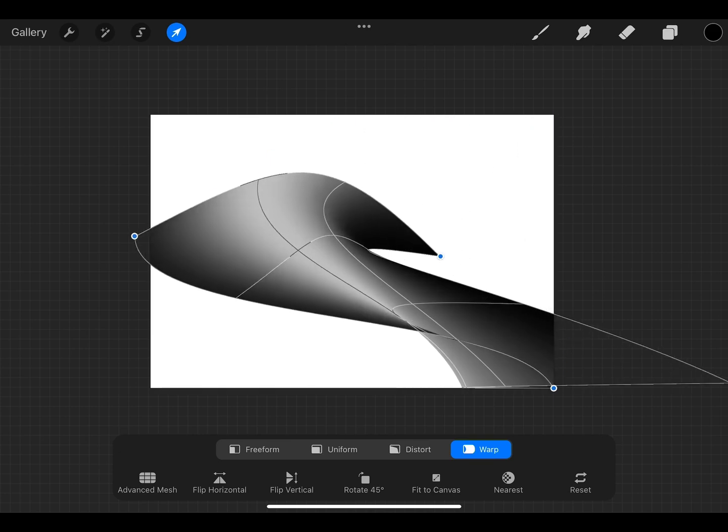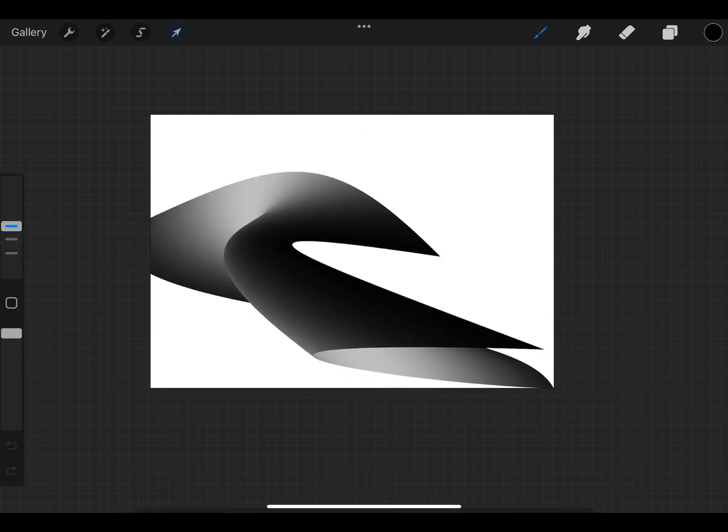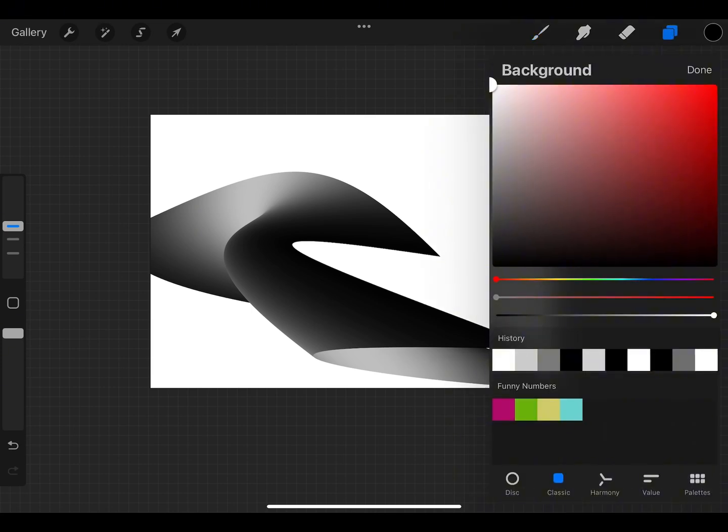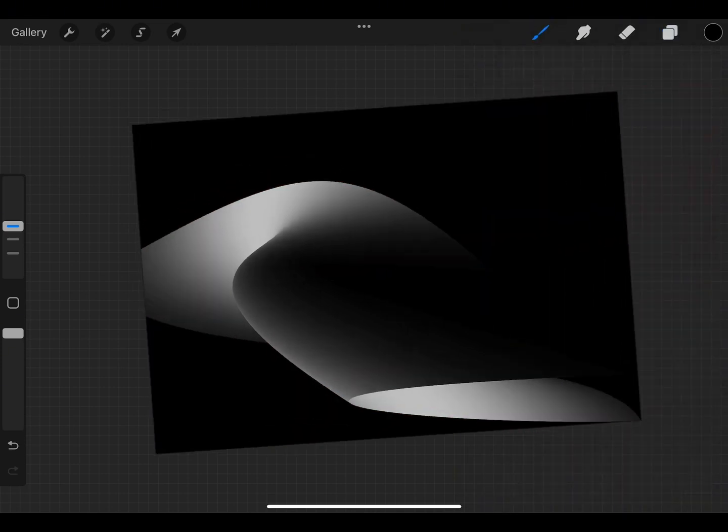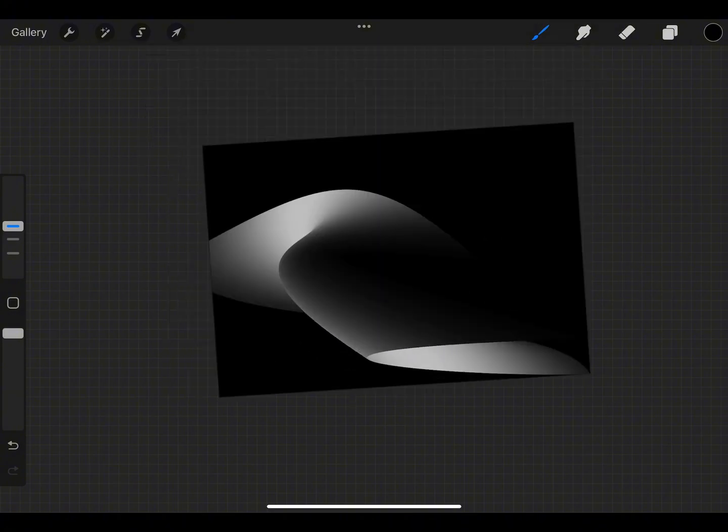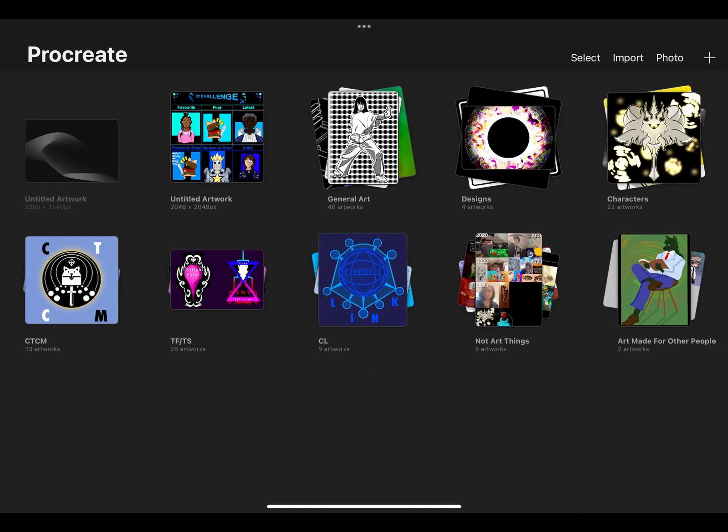Pretty simple really. I've done a bit of stuff with this very recently. Because warping things is fun, I guess. I mean, look at that. Tell me it's not fun. It looks good. Anyway, that's besides the point. I'm now going to get rid of that.